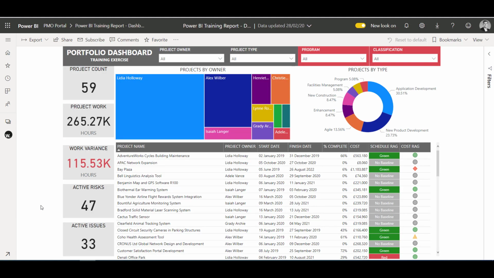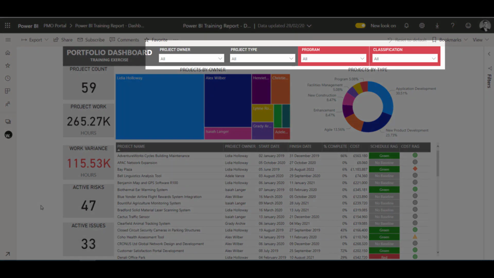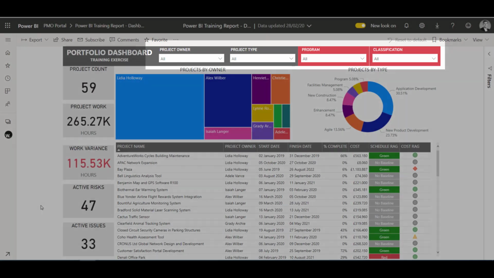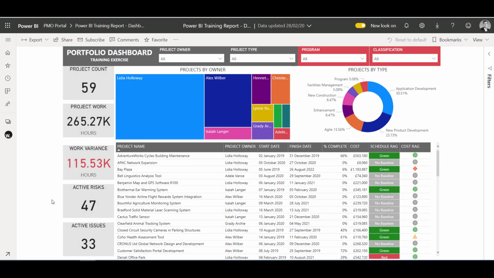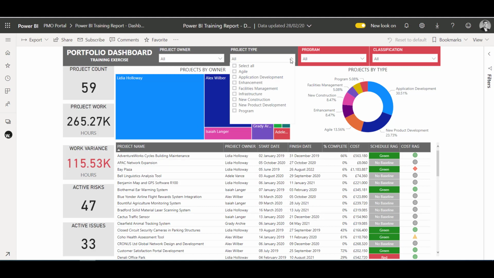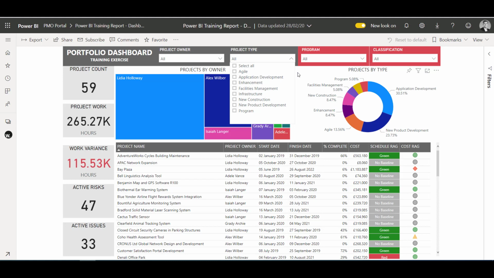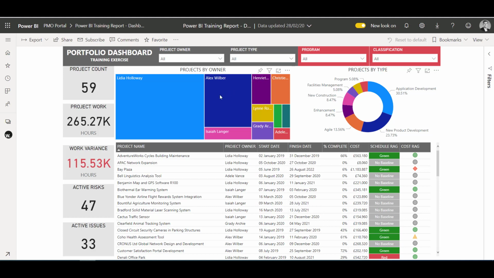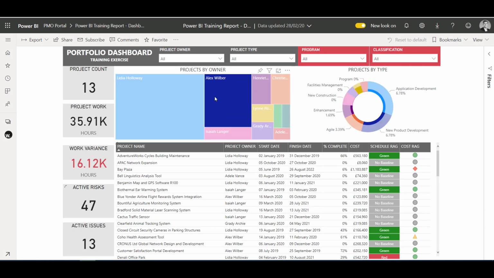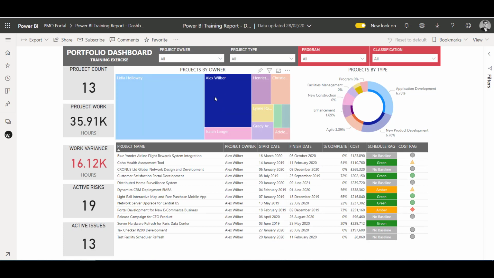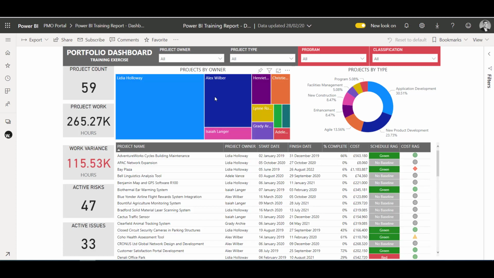Reports are comprised of a series of visuals. These visuals are dynamic. You have filters along the top which can be used to slice and dice the data. For example, I could refine the data in the portfolio dashboard by filtering by project type. You can also select data in one visual to view the impact it has on other metrics on the page. For example, I could make a selection in the project owner visual. And if I deselect, it will remove the filtering applied.